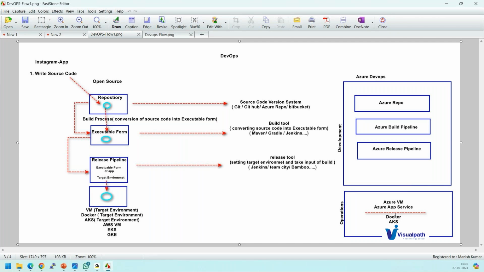So in this training we are going to learn the concepts of Azure DevOps, and then we are going to see how we can deploy the applications on the Azure VM and Azure App Service. Before that, of course, I'm going to teach you the Azure VM and Azure App Service. So that is how we are going to do that.